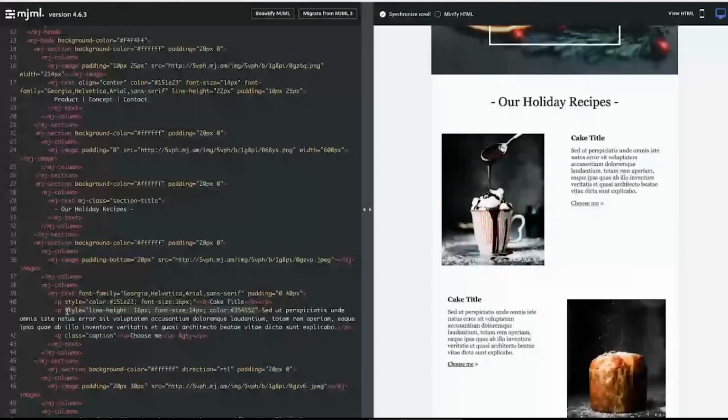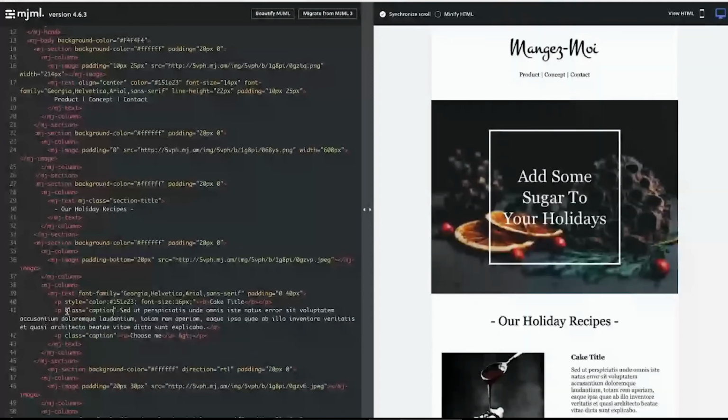And then you have a nicely styled email with very little attribute that are repeated over and over, and you can really streamline your development.